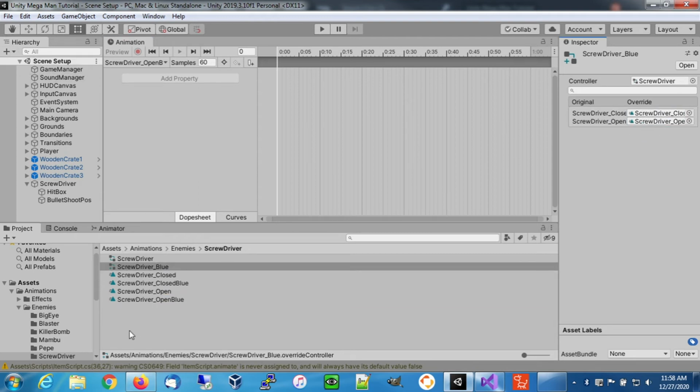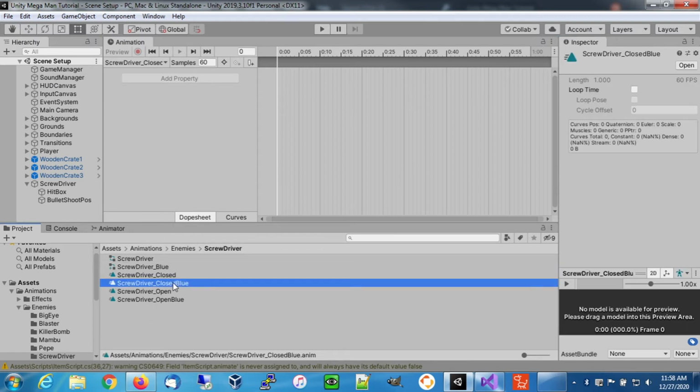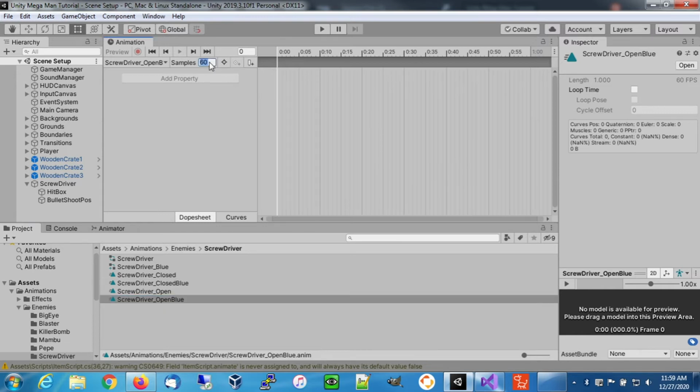So with that set, we're going to go to closed blue, and we're going to change the sample rate to 1 because there's only 1 frame on this guy. And then on open blue, we're actually going to set that to 12 for the frame rate or the sample rate. And we're going to check off loop time. Even though technically he doesn't loop, we're just going to have it just in case we ever want to repeatedly go up and down spraying bullets without going to a closed state. But we don't really do that in this, but you could if you want.